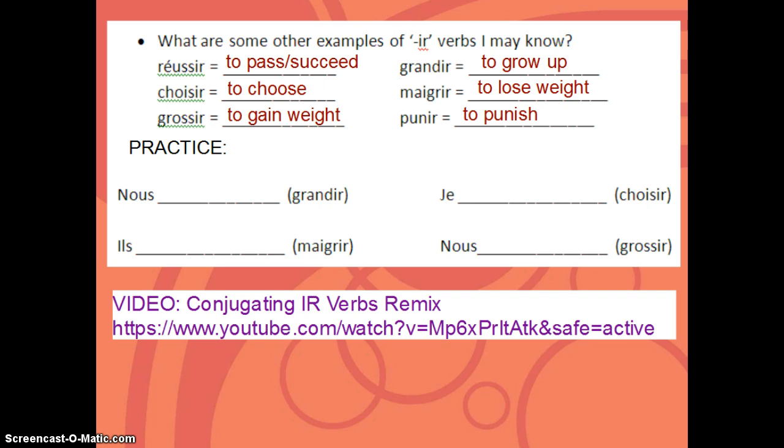Maigrir is the opposite of grossir. Maigrir is to lose weight. Again, with the food chapter, you can talk about healthy foods being low calorie and things that would help you lose weight. And on a totally unrelated topic, punir. Punir is the word for to punish. Really has nothing to do with food, but it is indeed an IR verb, and you can now conjugate it.